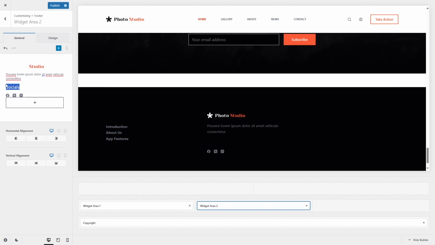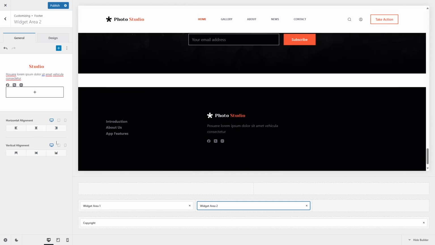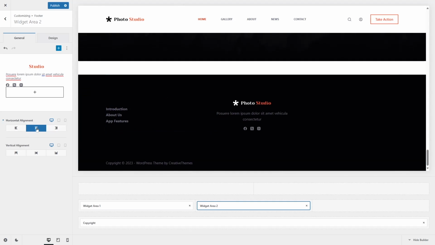Okay, so we're going to erase the header, and for the alignment we are going to choose the middle alignment. Okay, so that's it for the widget area 2, but we need to do a little bit of designing for the socials block. So what we can do is simply select this block, and from here we can select it, and over here you can see there's an option that shows you show more settings.